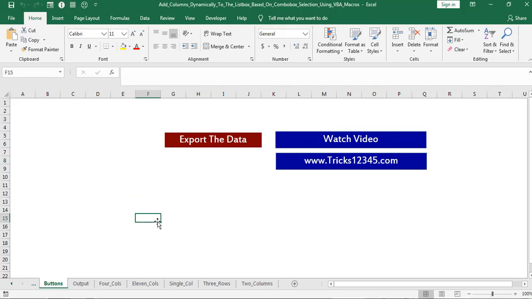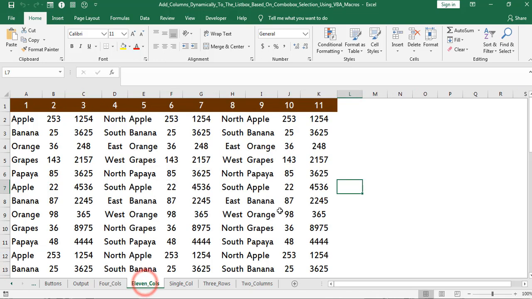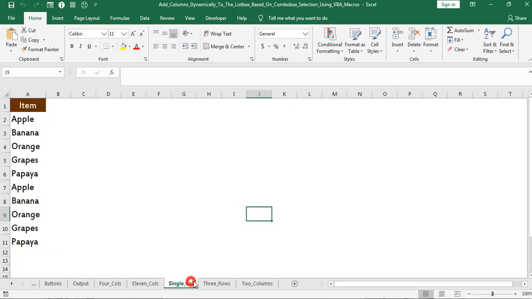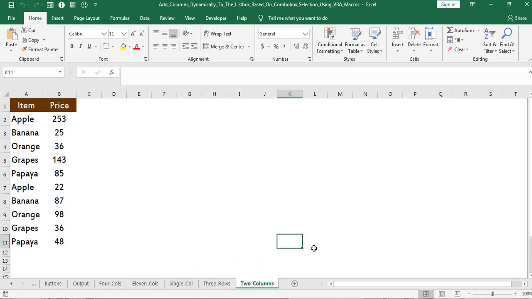Here I have data in different tabs. Data exists in this tab in 4 columns. In this tab 11 columns. Here single column, here 2 columns.